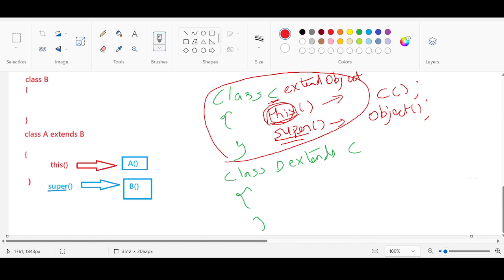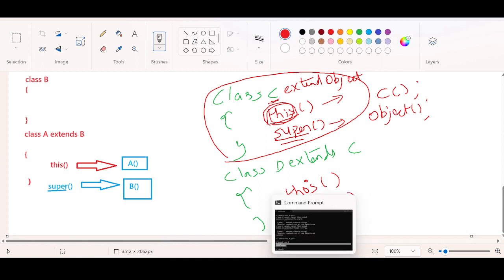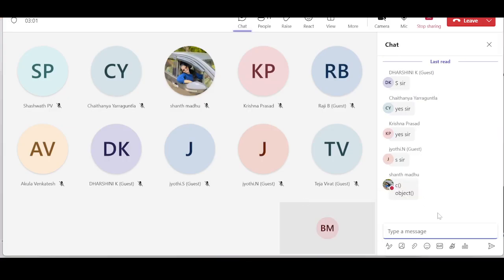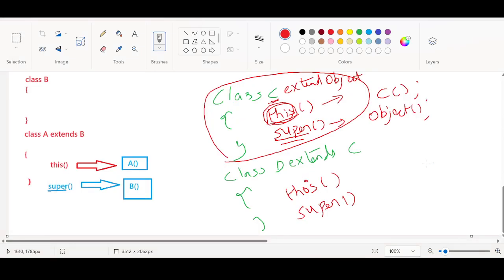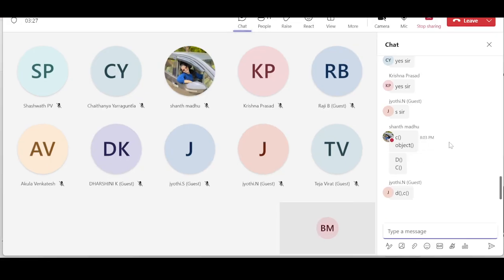Now you tell me with respect to D. This and super, answer me. With respect to D, what is this call or what is a super call? No, no, this is for D and C. Yeah. With respect to D, replace this with the current class D. D constructor call. Super call means C is the super class of D, right? So the C constructor. Are you getting this? Everyone? Yes, no? Others?